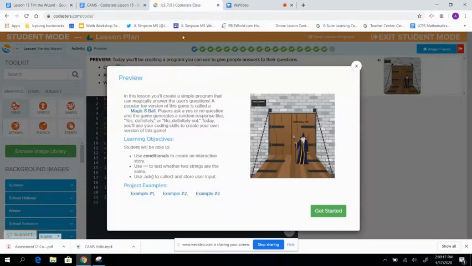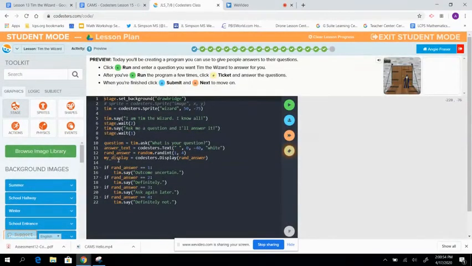I am already logged in, so I'm going to go to Codesters. Here we are. This is the preview for Tim the Wizard. So I guess that's Tim. For Tim the Wizard, it describes what kind of game you're going to create. Again, it's very similar to the fortune teller game that we created in our Engage section. It's also similar to something called the Magic 8 Ball. So if you do not know what that is, you can click here and you can find out more about the Magic 8 Ball. Let's click on Get Started, and it brings us into the program.